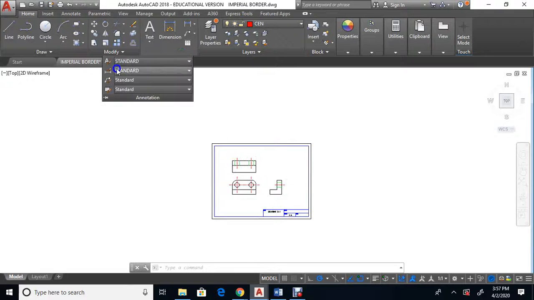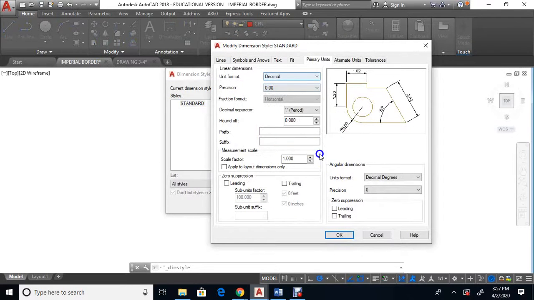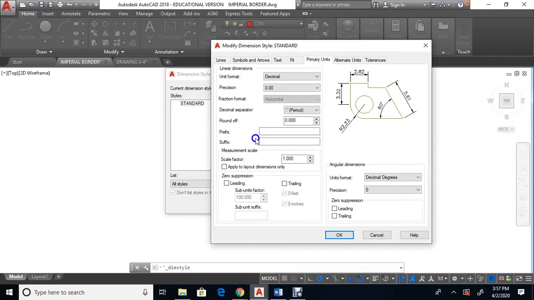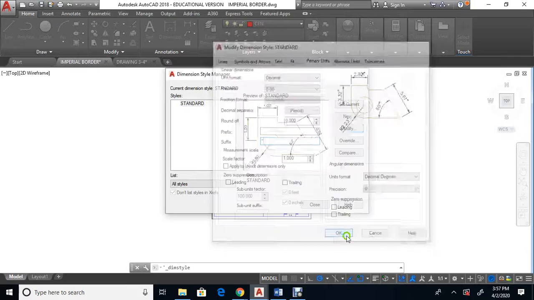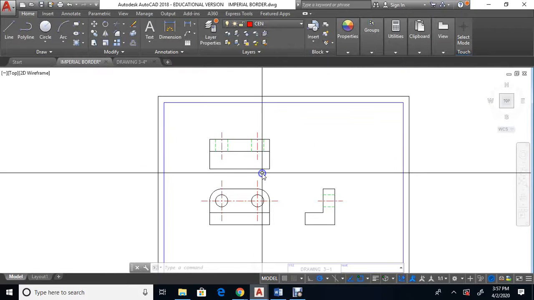Now let's change the size of the dimensions. I'm going to go over here. I'm going to modify. And we're going to change the fit right here to 4 because we scaled by 4, so we put a 4 on the fit and over here. And in the primary units, I'm going to add the inch suffix. Now, the dimensions. Okay, so for all these drawings, I want you to dimension them.